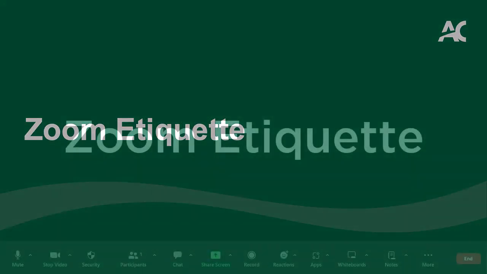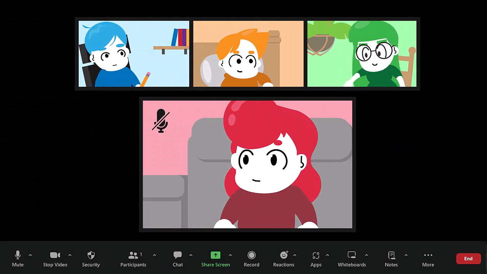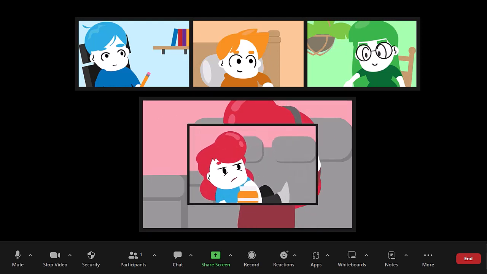Zoom etiquette. Here are some Zoom etiquette guidelines. Mute your mic when you're not talking. This cuts down on background noise. If you have a lot of background noise, use a headset when you do have to talk.